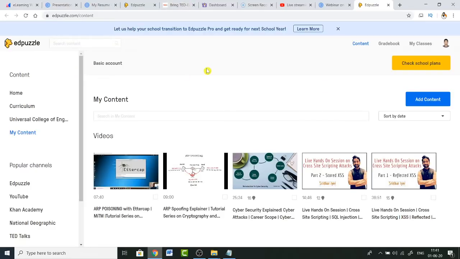Edpuzzle is a platform where you can create video lectures, not only live, you can create recorded lectures also, and share it with your students. What happens is it creates a virtual classroom kind of environment, where in a traditional classroom you ask a question to the student and the student may give the answer. Similarly, you can mimic such an environment using Edpuzzle. What exactly happens is, let me show you.